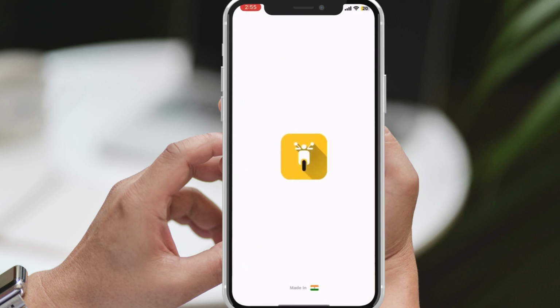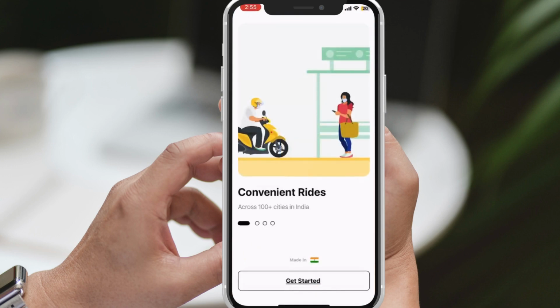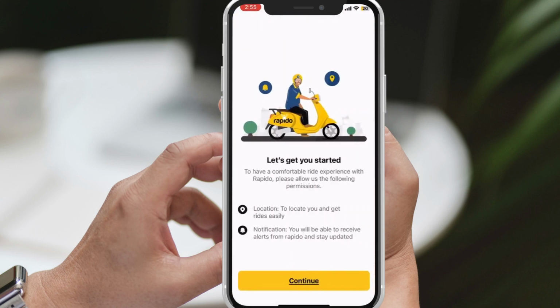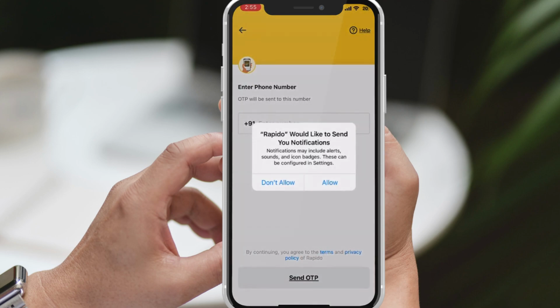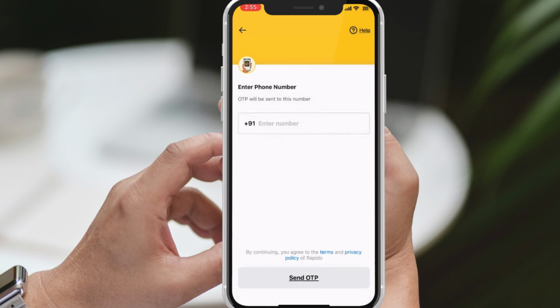After the download is complete, the Get or Install button will change to Open. Tap on Open to launch the Rapido Captain app. If you already have a Rapido Captain account, you can log in using your credentials. If you're a new user, tap on the Sign Up or Register option to create a new account.